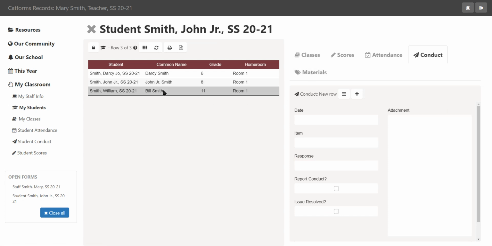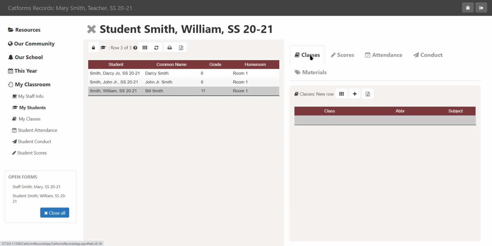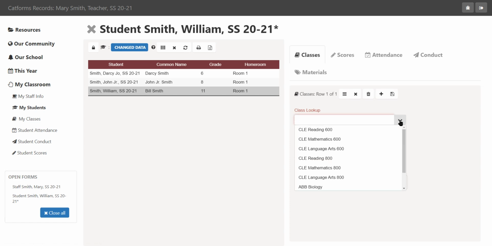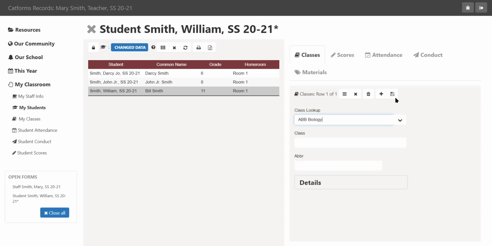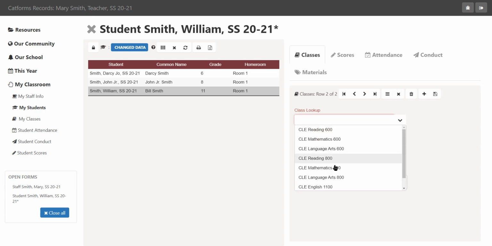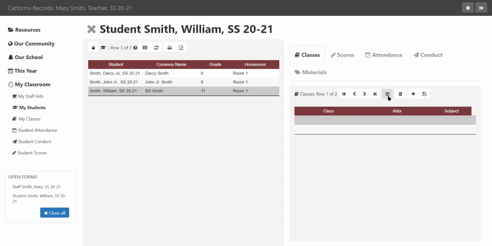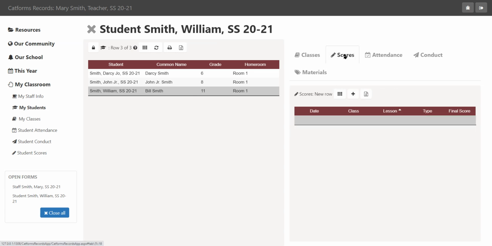And then she'll go ahead and enroll Bill in his classes. And he is in biology and in 11th grade English. We will save that so we see those classes. Refresh it so everything shows up, and then we can enter scores for him.